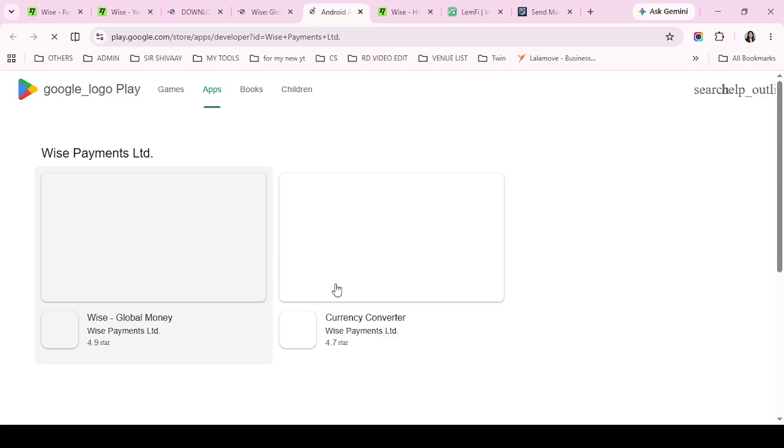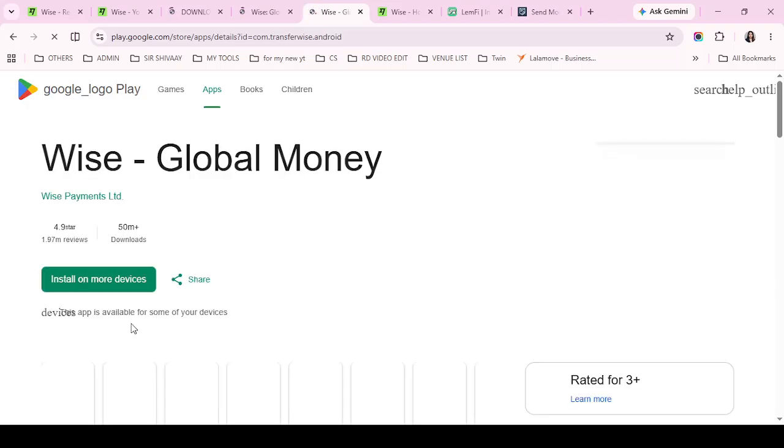When the app launches, you'll be given the option to either log in or register. If you already have an account, tap Login. If you're new to Wise, tap Register to create one. During the setup process, make sure you select Australia as your home country. This is important because it helps the app show the correct account options and features available for your region. Once that's selected, you'll be ready to move forward inside the app.